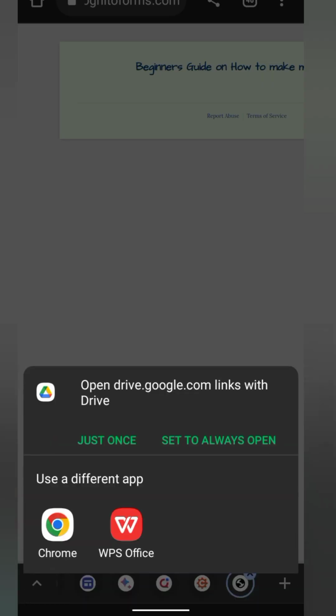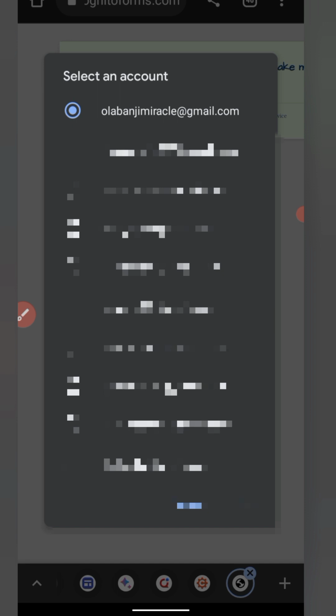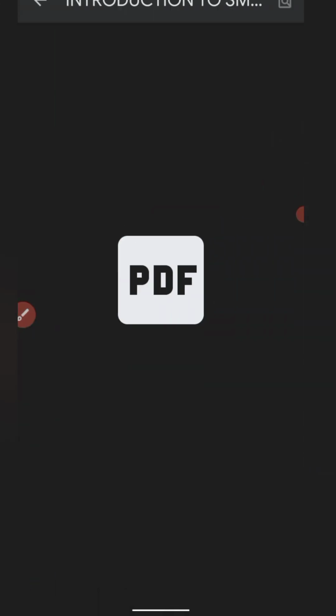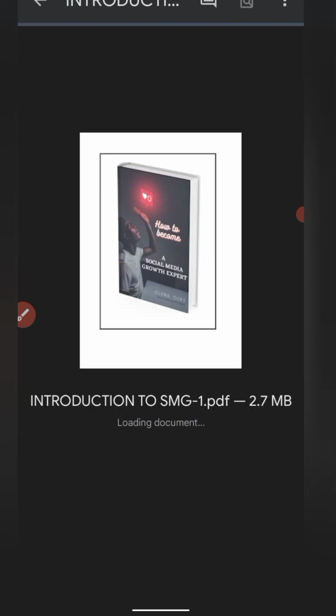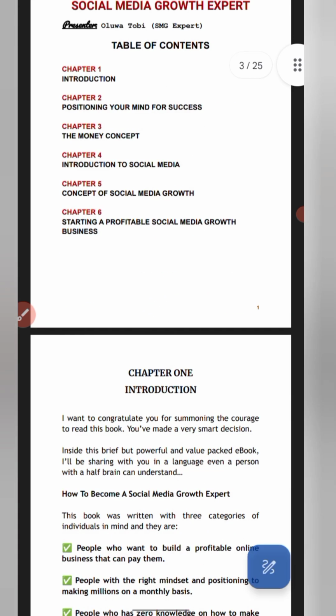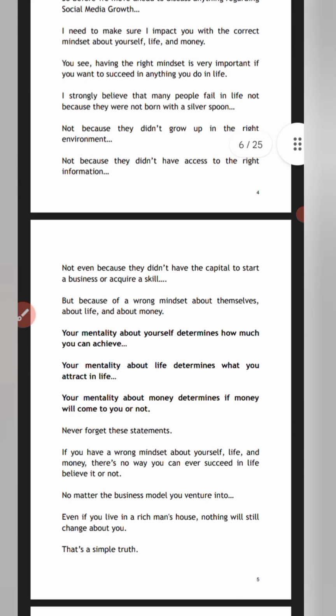Can you see? The moment I click download my free ebook, don't forget we use redirect. So I will just click. Now it will open the book. So which of my Gmail accounts am I going to make use of to open this book? Can you see? It will take me to the free ebook I promised them and they will start reading. All right, so can you see now they will start reading? So that's how redirect works.